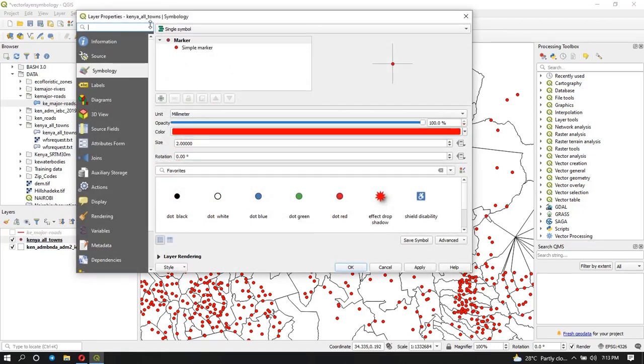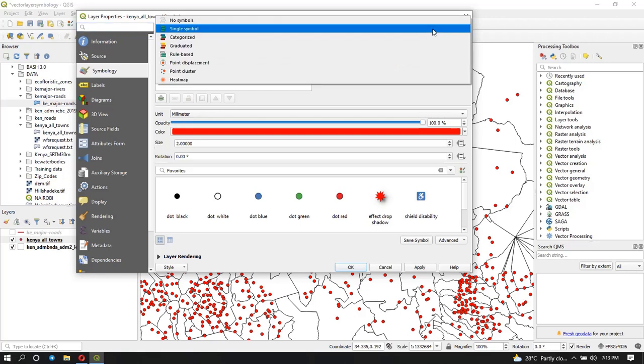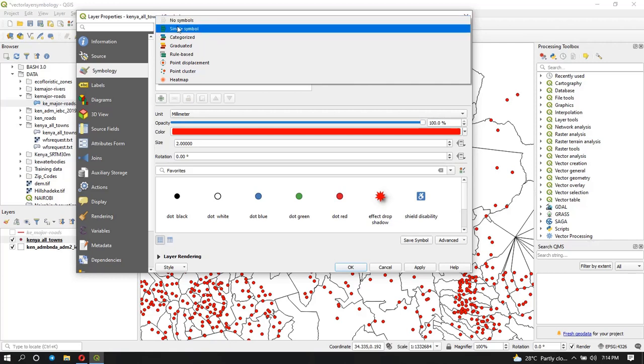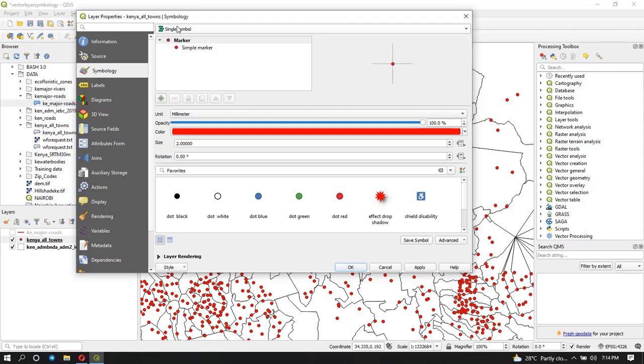Right now where we are, up here in this drop down, we have different kinds. You can have no symbols if you don't want to have any symbol, and right now we're using the single symbol, which means we want to represent our data using a common shape or color. After that, you can see we're using a marker, which is this. You can see how it looks.